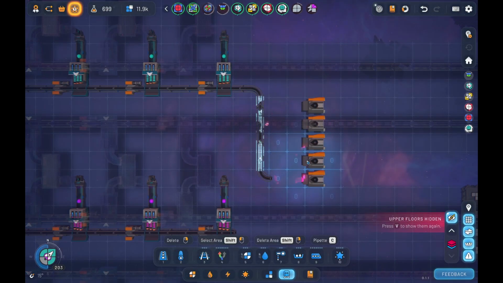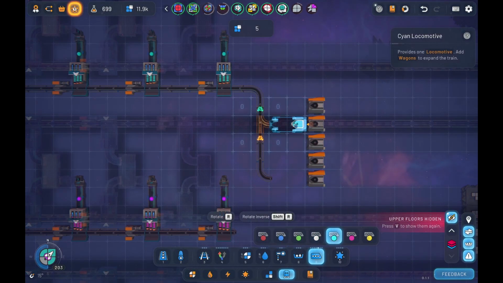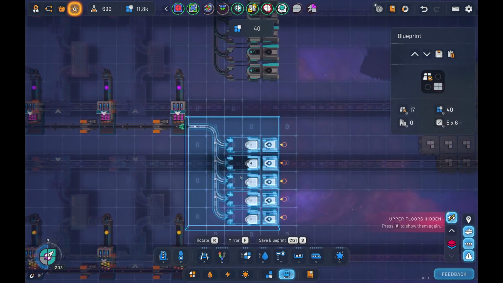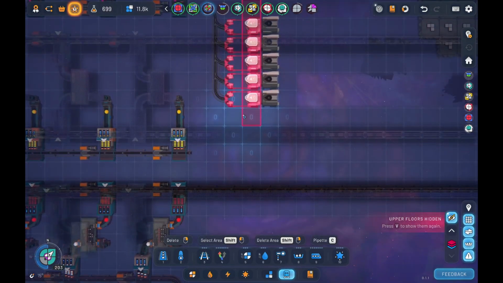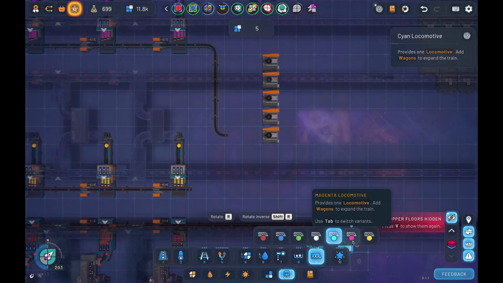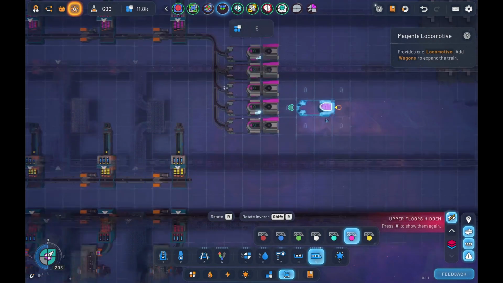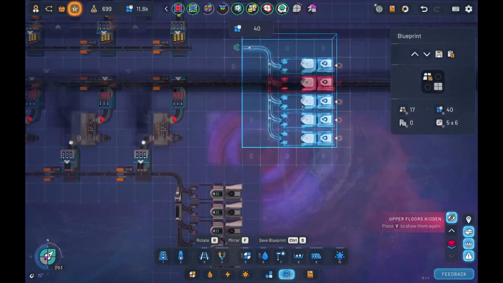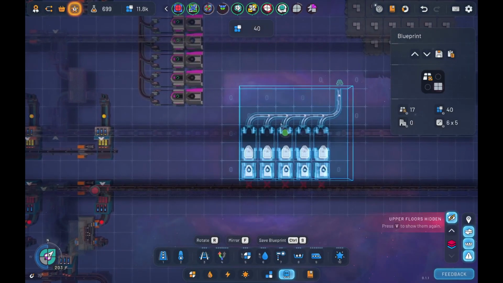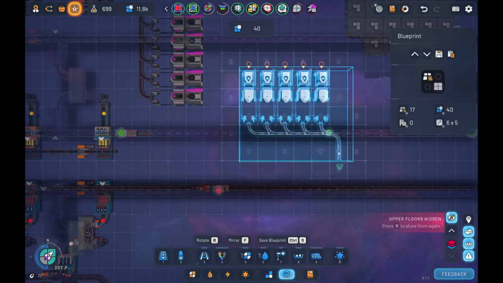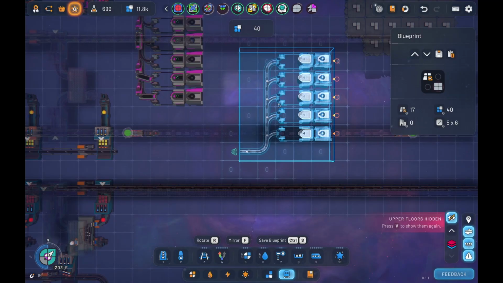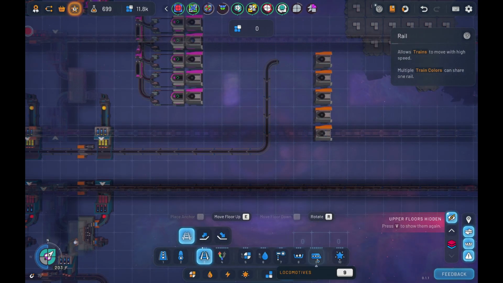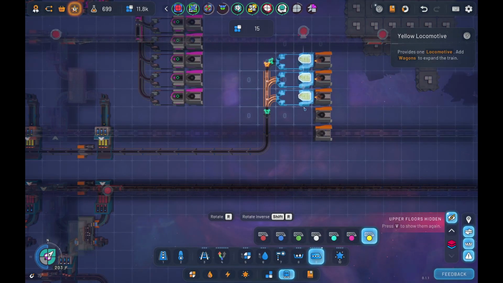So this is going to be cyan. This one is going to be magenta. And then this last one is going to be yellow. But yellow is not going to fit unless we do this. Just have it back here. Which is not beautiful, but it works.